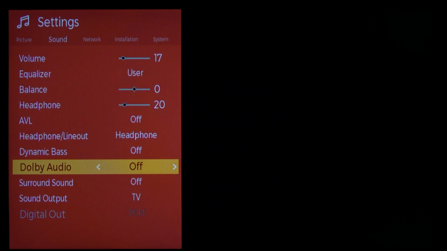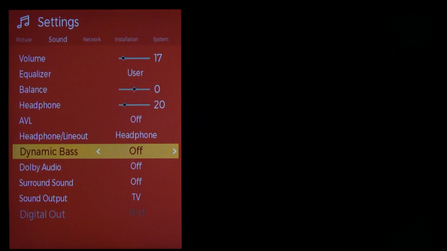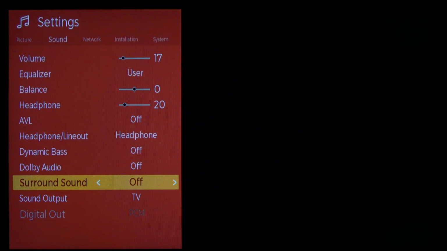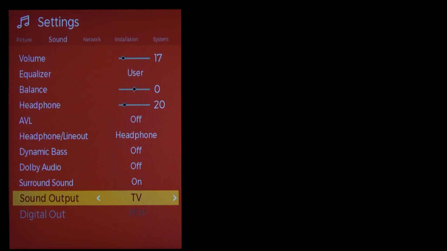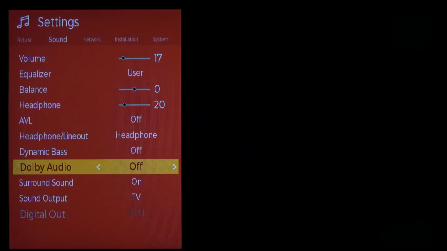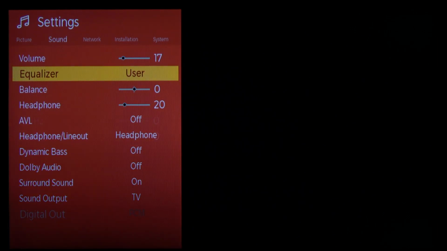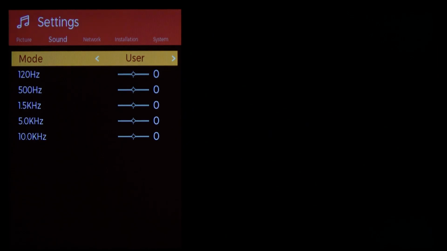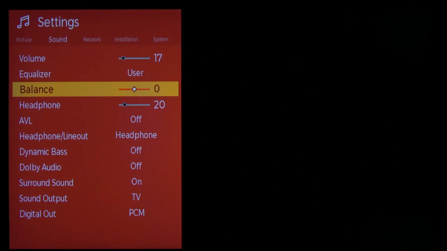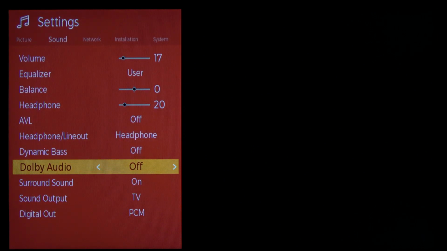If you disable Dolby audio, you'll be able to enable other features of your TV separately, like dynamic bass, surround sound, and that's pretty much it. And you can also adjust the equalizer manually. So that's basically how you do it.